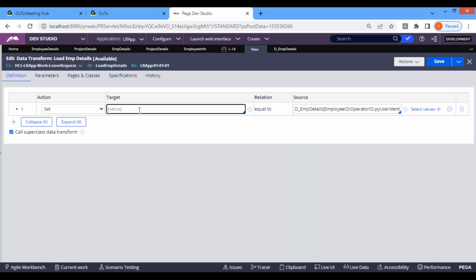Okay, and so this is the page data, right? Whatever data is loaded on the data page will be assigned to this employee details, and we refer to the properties from this page in the section, right? So we'll be able to see the data. Okay.